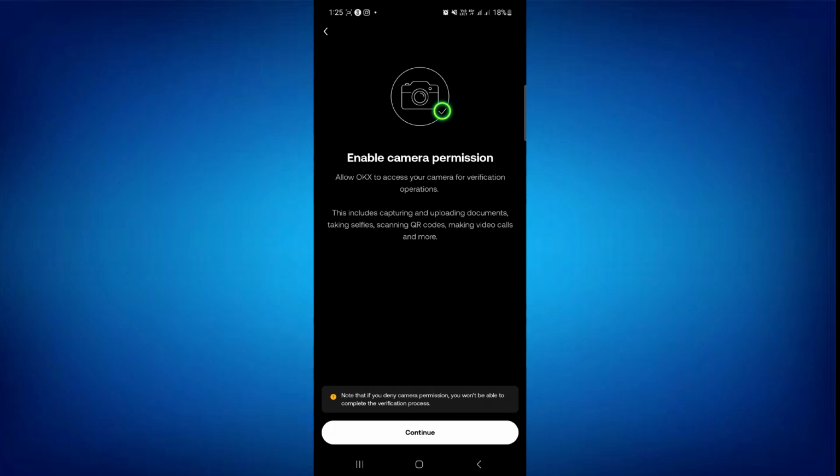Now you need to take a selfie of yourself, and after you provide all of the necessary details, you will be able to verify your OKX account. Once your account has been verified, you will be able to see the Verified level right on your username. So that's basically how you can verify your OKX account.